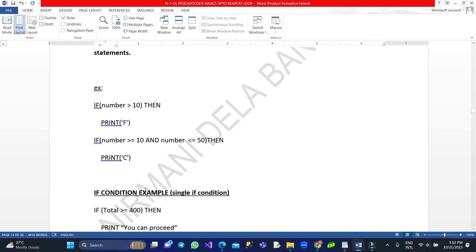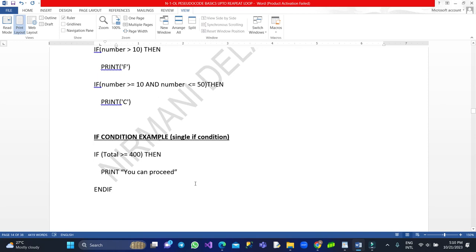If condition, example, single if condition. Let's look at that. If total greater than or equal to 400, then print you can proceed, end if.